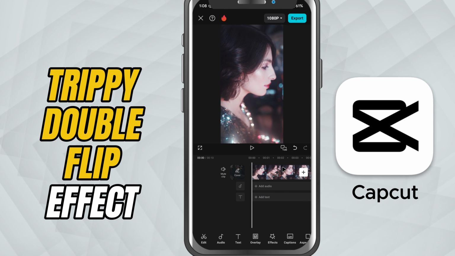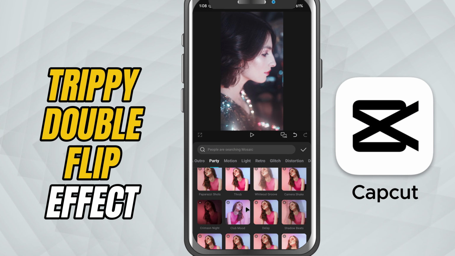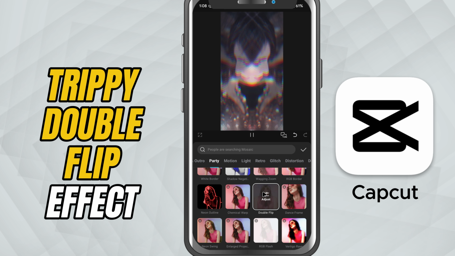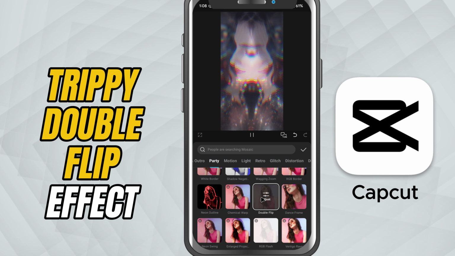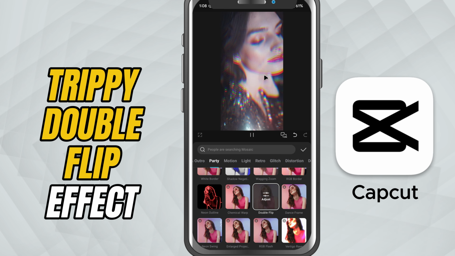First, import your video into CapCut and select it on the timeline. Now, tap on Effects at the bottom, go to Video Effects and open the Party tab. Here, search for double flip and tap to apply it directly to your clip. You'll instantly see your video flipping in a mirrored, colorful motion, giving it that trippy, fast paced feel.